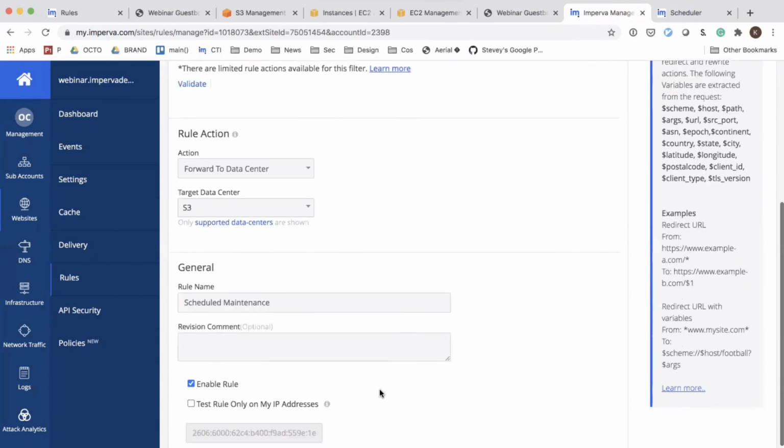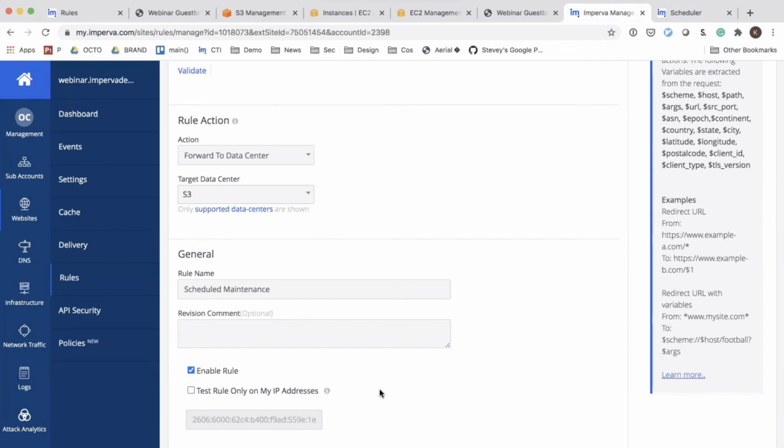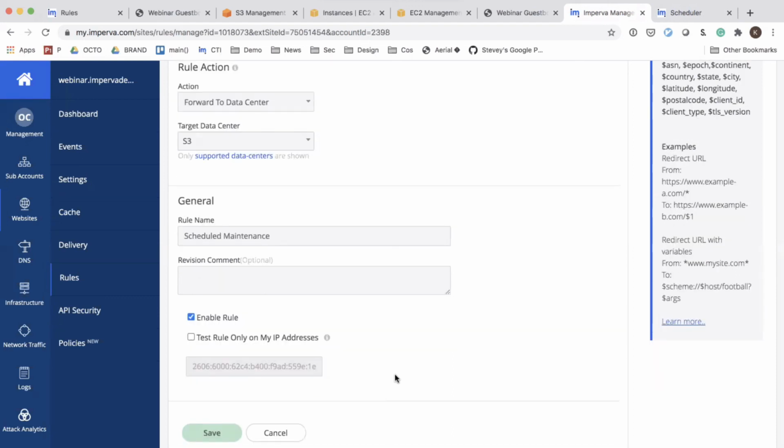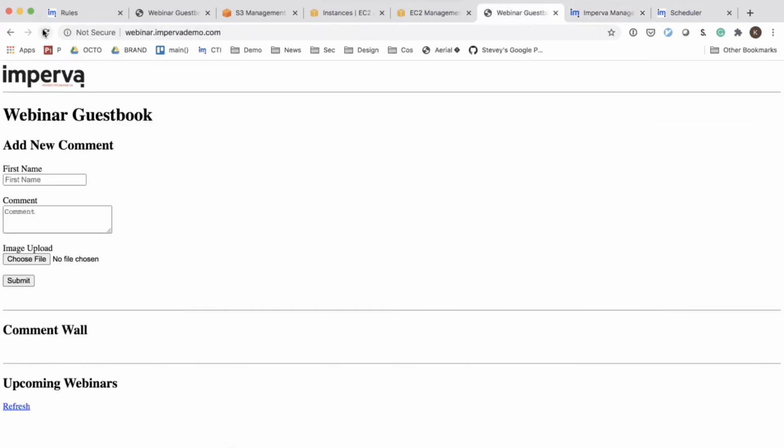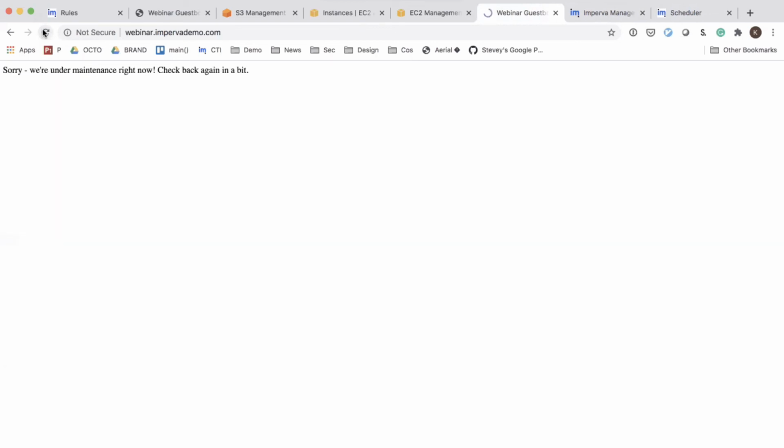So again, you saw before how we can forward a request, and we can forward based on an individual asset. In this case, I'm going to forward the root of the domain over to the S3 bucket. And this rule is already enabled in this environment. And if we go back over here, again, it may take a minute or up to a minute to propagate. Sure enough, you now refresh, and sorry, we're under maintenance right now. Check back again in a bit. So there you have it, leveraging the scheduler.